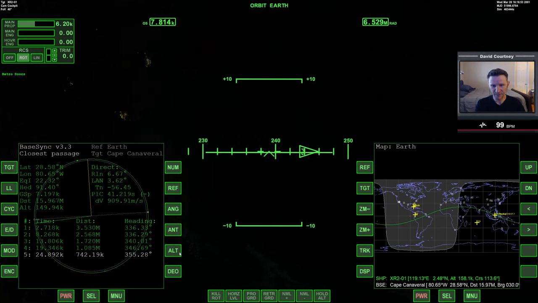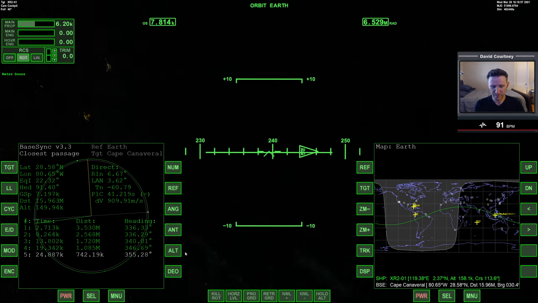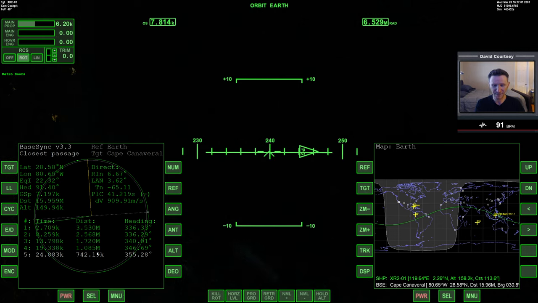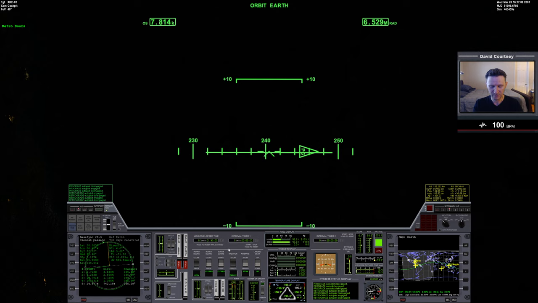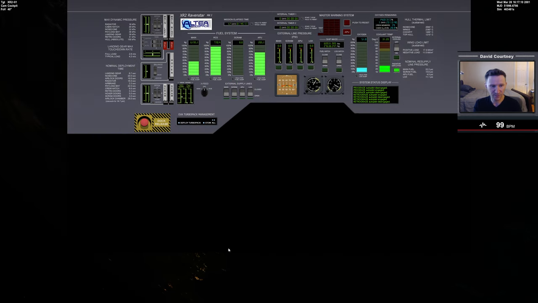So with that in mind, I'm just going to go ahead and warp time forward until we have that passage that has us coming at least somewhat close to Cape Canaveral. Let me actually check my resources really quick. Control H. So we have 1 day of oxygen left. That's quite surprising. Did it really take us 6 days to get back to Earth? I guess I should have filled up LOX, but I didn't.